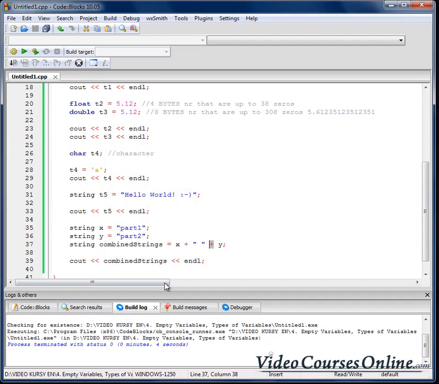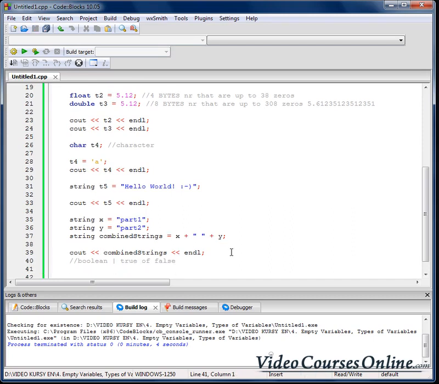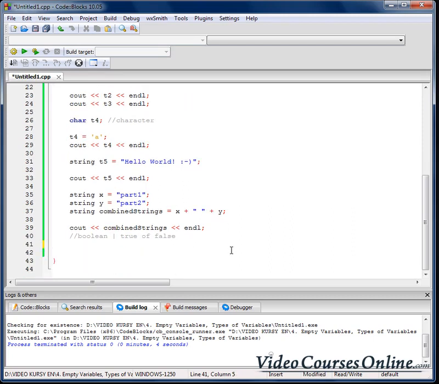Let's talk about Boolean type now. Boolean. True or false? Well, bool is a type that can store only two values, true or false. Maybe let's send it to the console output and compile it.